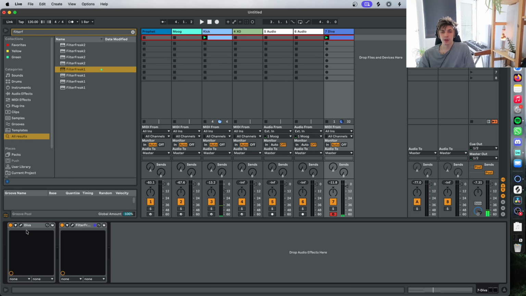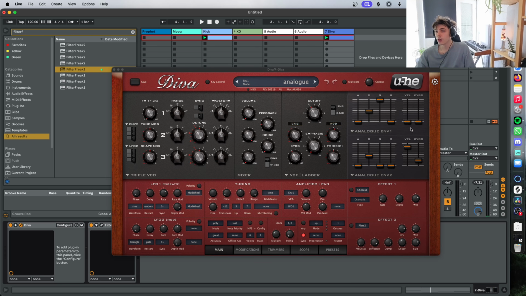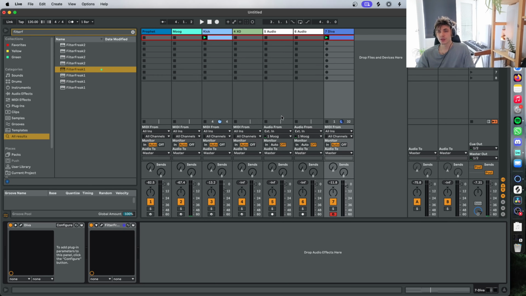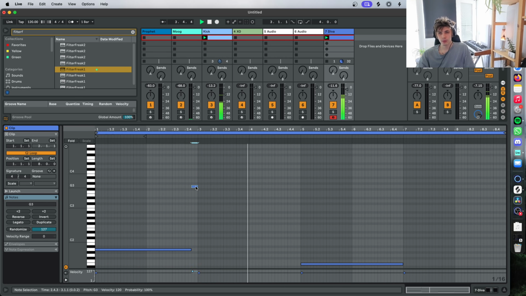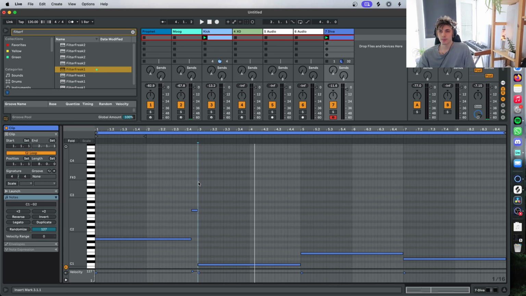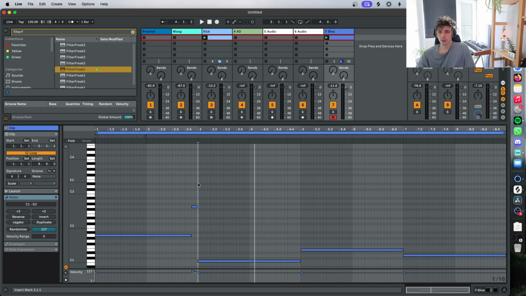And also one thing I have enabled here in Diva, I think is, oh yeah, no, I don't have it, but what we can do is, we don't need velocity, but keyboard, which basically means that the higher the note you play, the more open the filter is. But then if you play up here, it's going to be a lot brighter. It's brighter because of the pitch, but also because of the filter.